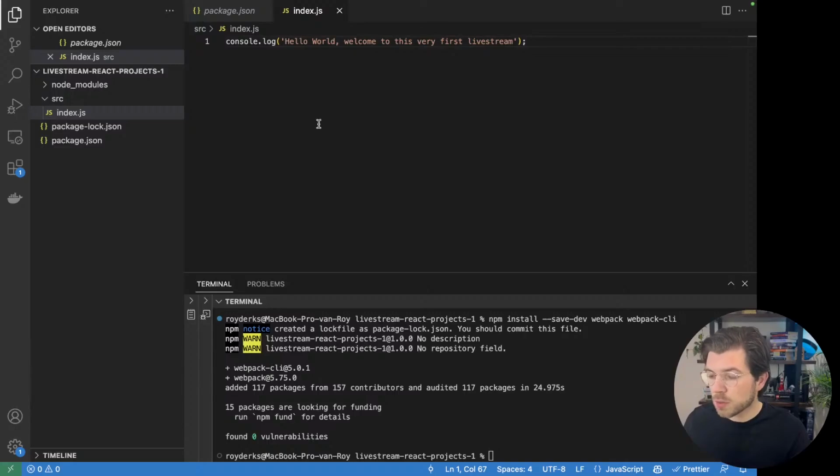So hello world, welcome to this very first live stream. It's the very first JavaScript code we're writing for this application. And now the next thing we need to do, we actually need to use our Webpack configuration to start bundling this code so we can run it somewhere.